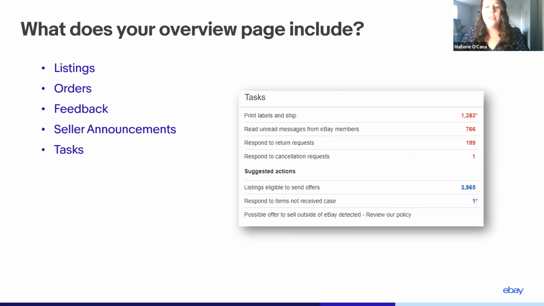It will also let you know if there is anything we detect. So as you can see on this example on your screen, if we notice offers between you and the buyer to complete a purchase outside of eBay, we'll let you know because it could revoke your selling privileges, and that's the last thing that we would want.